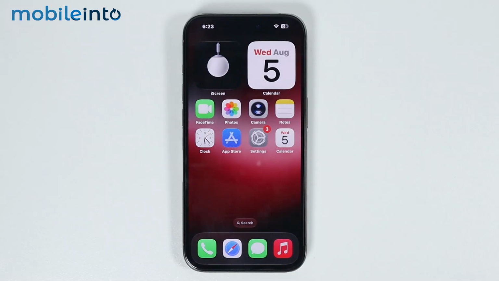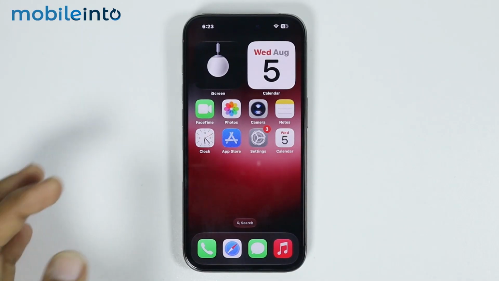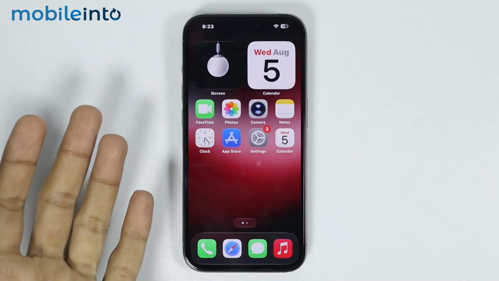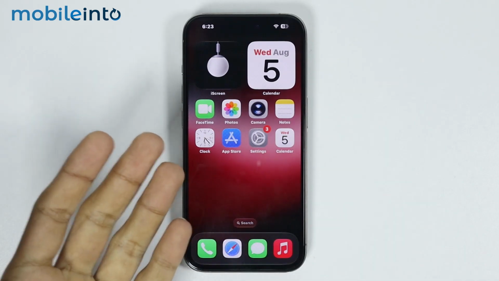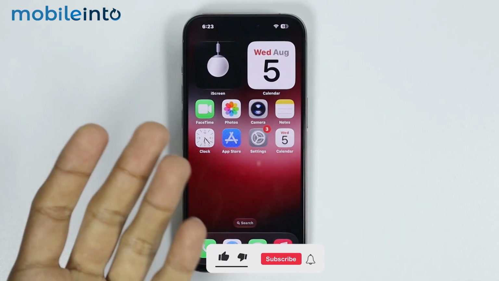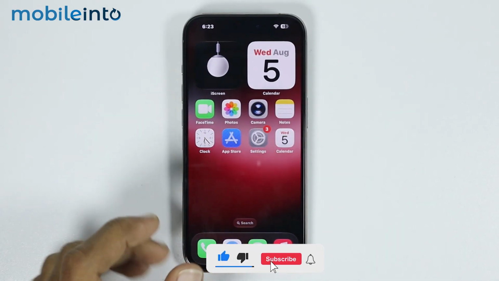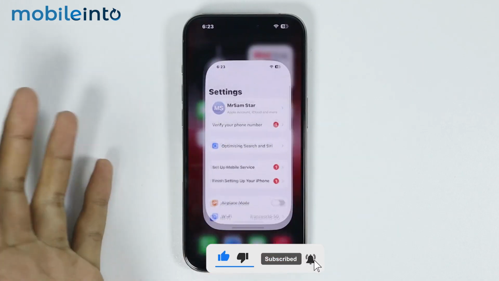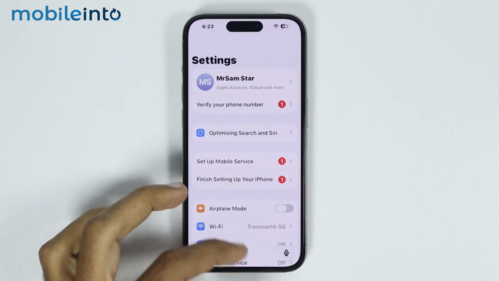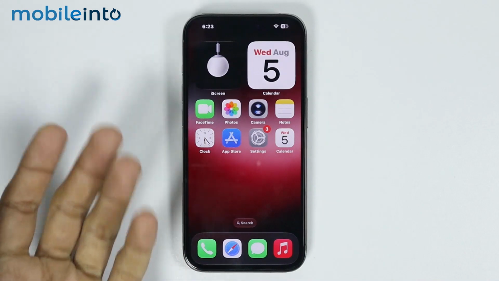In this video, I will show you how you can fix if the iOS 27 beta update is not showing on your iPhone. Now, if you want to update your iPhone to the beta version of iOS 27, but you cannot find the option of the beta update in the Settings app, then first of all, just ensure that your iPhone supports iOS 27.